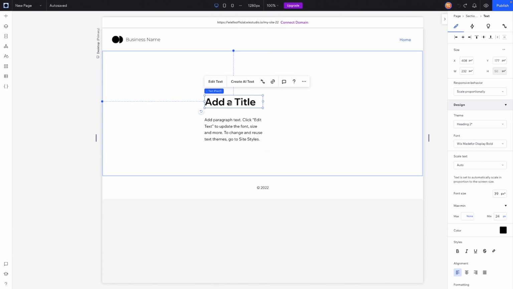However, let's say you really don't like the responsiveness of the text. You can come over to scaling text and turn this from auto to custom. Basically what that's going to do is get rid of the font size here. And since we still have scale proportionately on, what we're going to want to do is maybe set this from like 64 to 24.